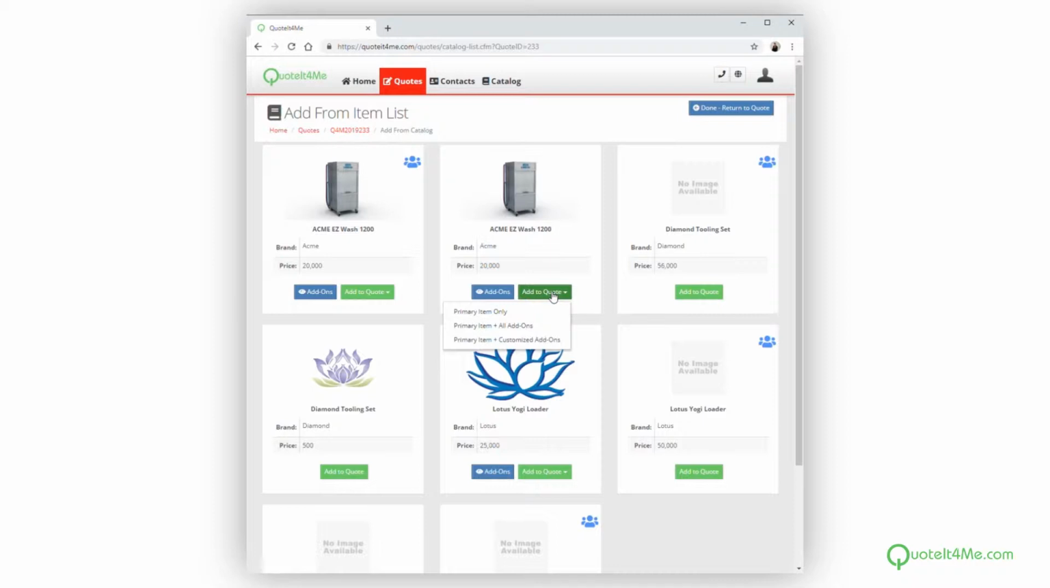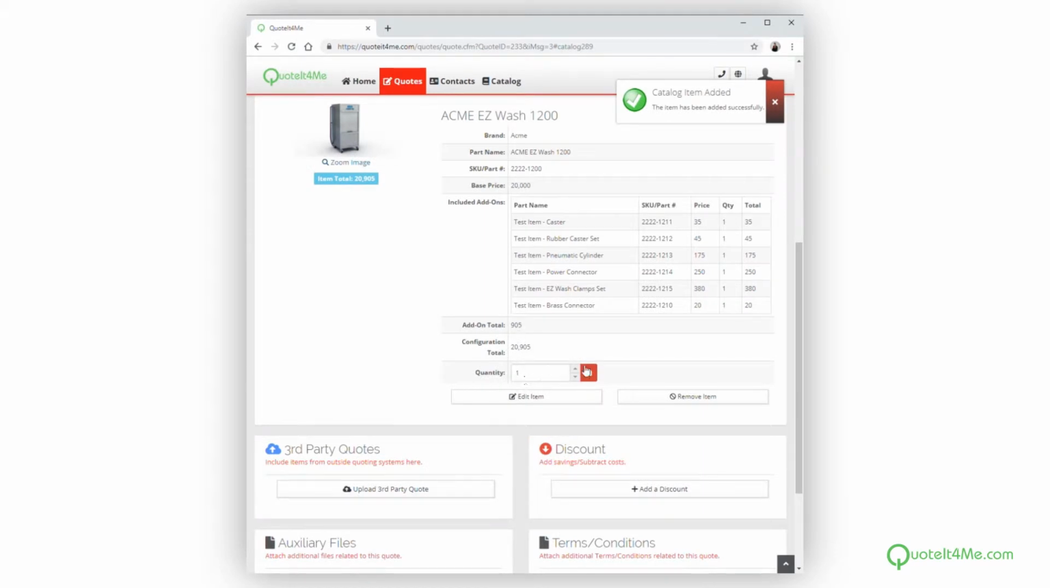When you click the green Add to Quote button, you'll see a few alternatives. You can decide to add the primary item only, add the primary item plus all of the add-on accessories and options, or add the primary item plus a customized selection of add-ons. Let's choose primary item and all add-ons. You're now back at the quote page and can see that one Acme Easy Wash 1200 plus one each of 6 accessories have been added to your quote.